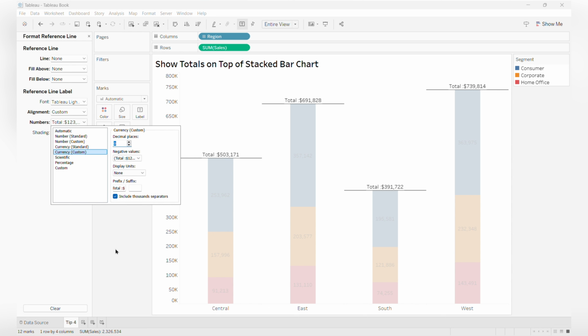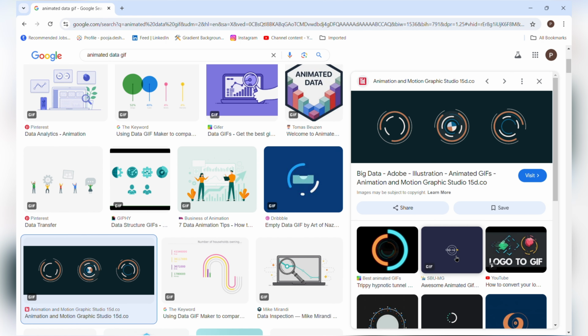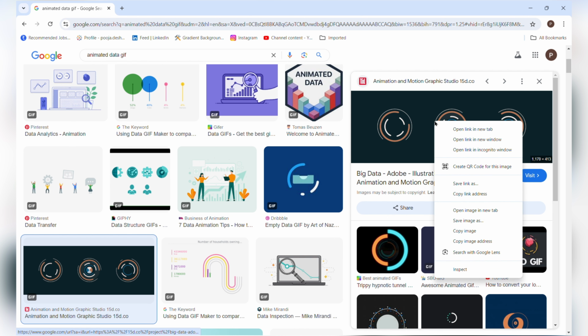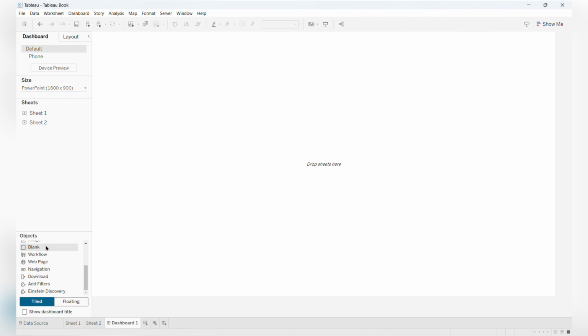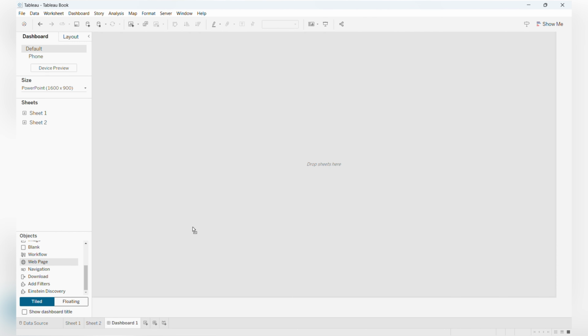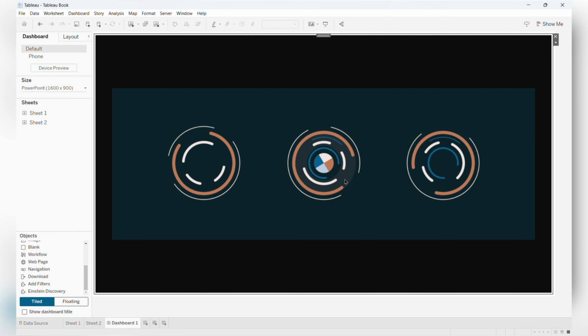Tip number 5. Adding a GIF to dashboard. First, find a GIF online that you would like to use. Once you have found it, right-click on the GIF and select Copy Image Address. Next, go back to Tableau where you have to drag the Web Page object onto your dashboard. In the URL field, paste the copied URL directly into this box. After pasting the URL, click OK and you should see your GIF appear on the dashboard right away.